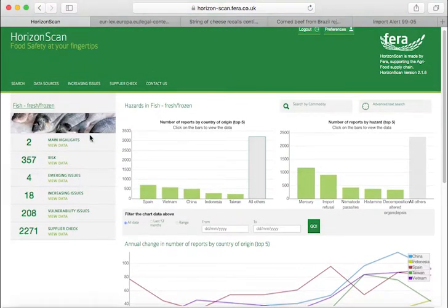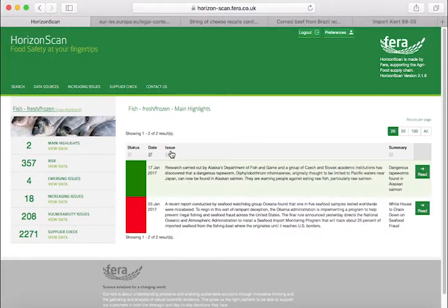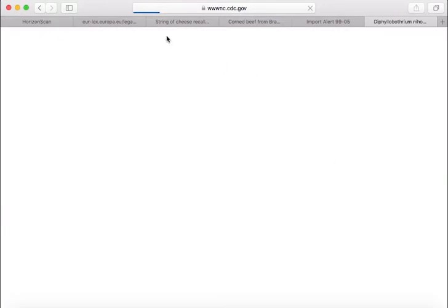On the left-hand side here, you've got different tabs that you can click on that give you more information about this. So, main highlights. If I click on main highlights, it will give me the news items related to that commodity. You see here that there's some research been done on dangerous tapeworms in Alaskan salmon, and then there are some details here about cracking down on seafood fraud. Again, each of these, click on those and it will give you more information about that.